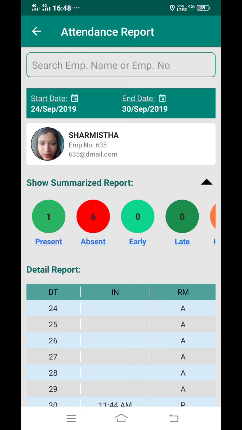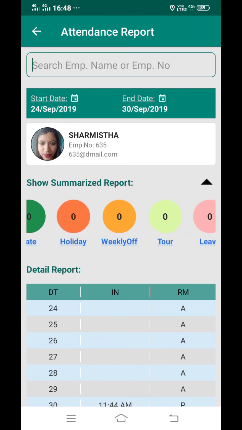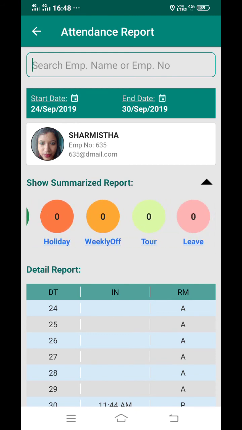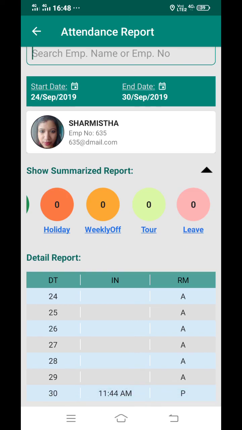You can also get the summarized count of present, absent, early, late, holiday, weekly off, tour, leave. Basically, you get all the details from this attendance report.